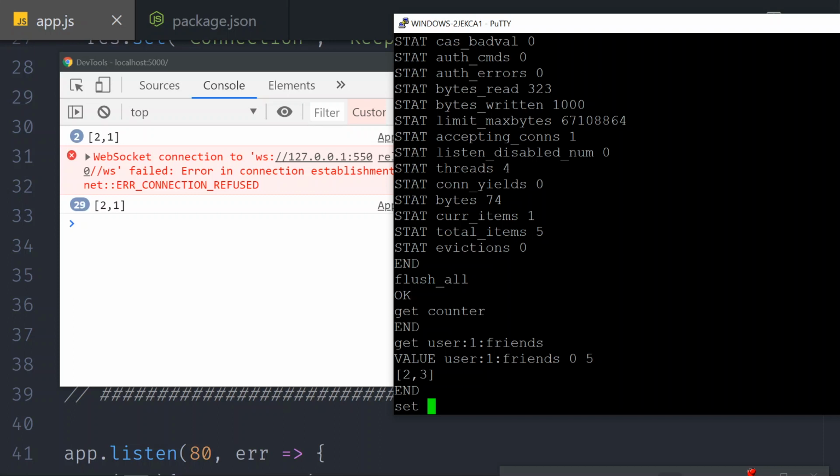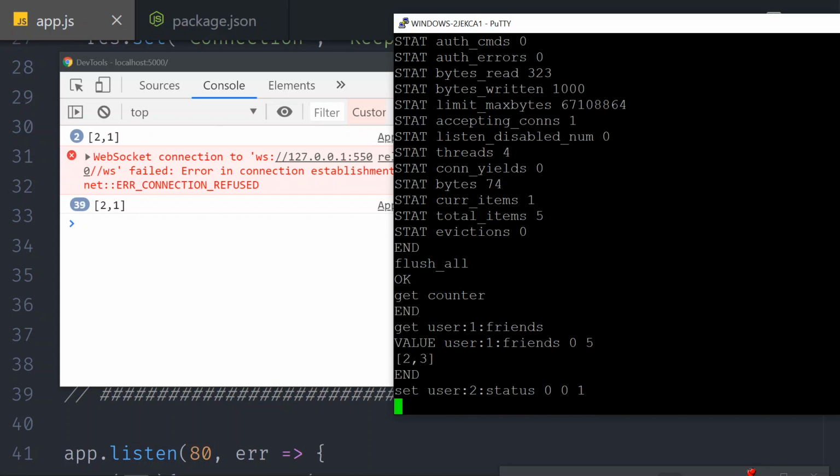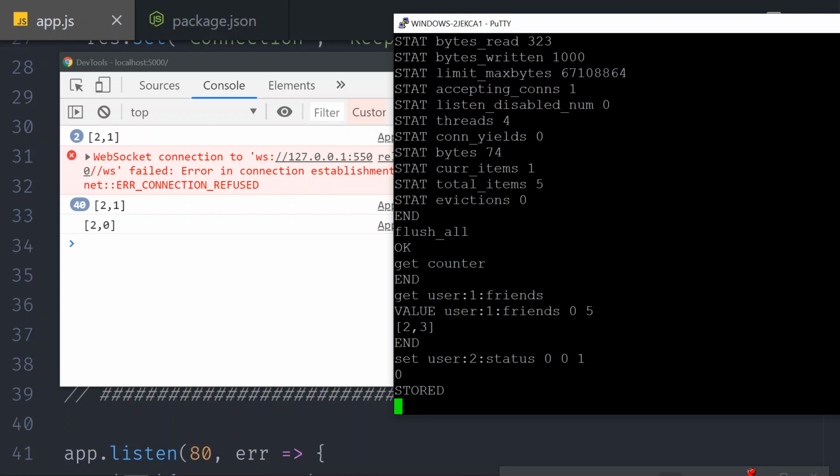So we just set user 2 status flag 0. It will never expire. It will have 1 byte, and now the status is going to be 0. As you can see, it automatically sends the 0 to Svelte, to the console in this case.